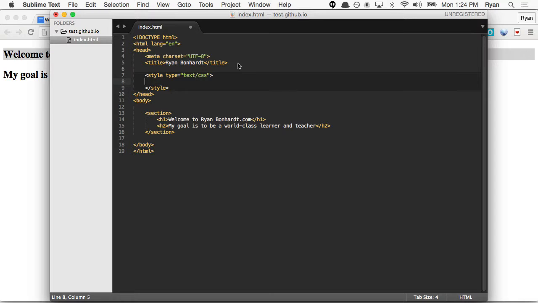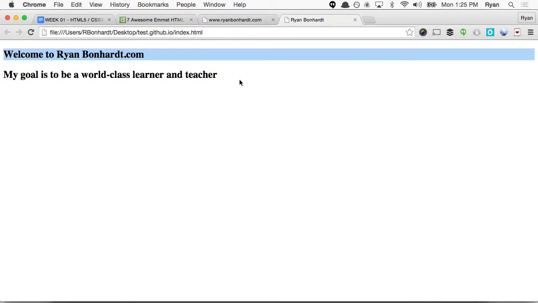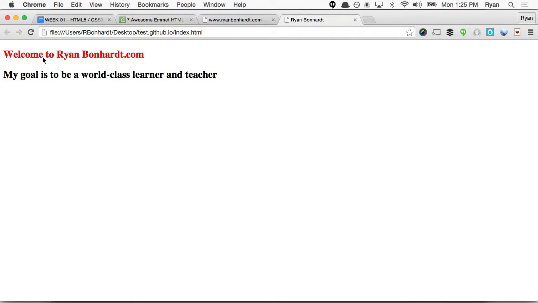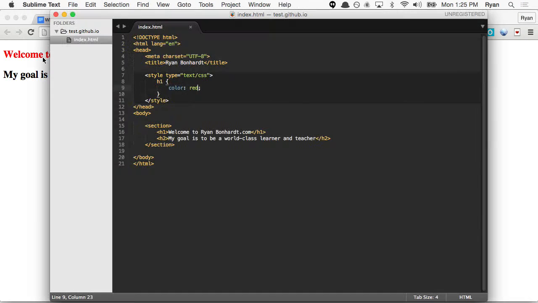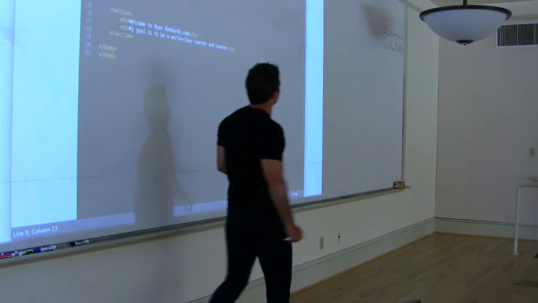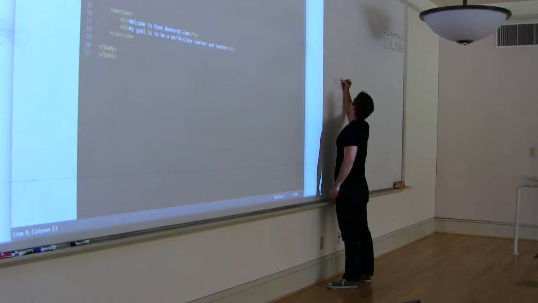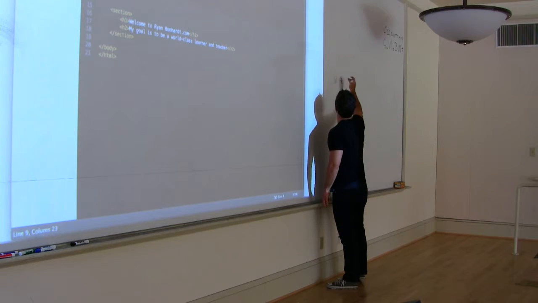Let's say, like Todd showed us in that example earlier, we want to change this H1 color to red. Okay? So now we're going to see this H1 as red. And just for semantic purposes, every time you have a CSS rule, for this one we did h1, followed by curly brackets.